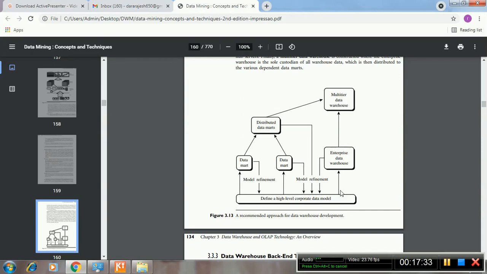So in the same way we are giving this data to the enterprise data warehouse also. In the above slide we have already seen what is meant by enterprise data warehouse. The meaning of enterprise data warehouse is that it is used for one particular type of organization. Next, from these data marts it is sent to distributed data marts, where the data marts are going to be distributed to different locations.